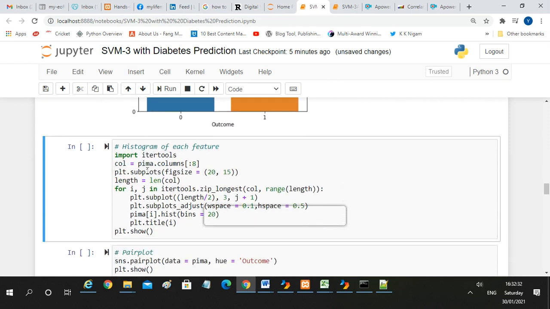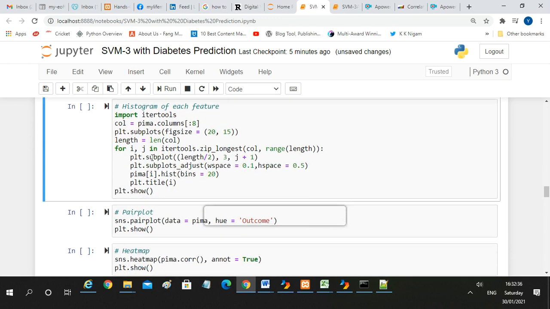Now we are using itertools, column is equal to Pima columns, whatever are there. Then plt.subplots we are going to generate. Figure size is 20, 15, that is the size of the graph. Length is the length of columns, whatever number of columns are there. And for i, j, these two variables are taken in itertools.zip_longest, column, range is length.